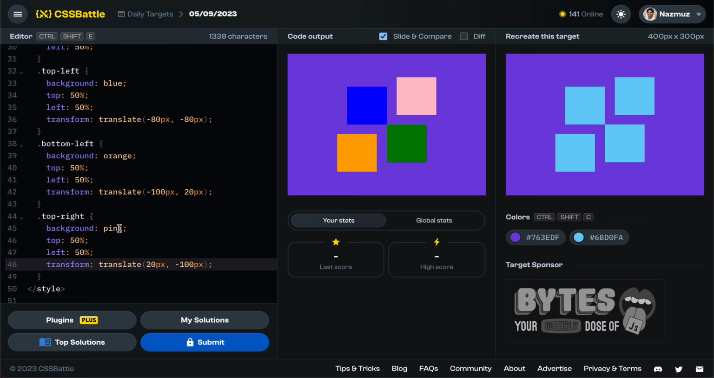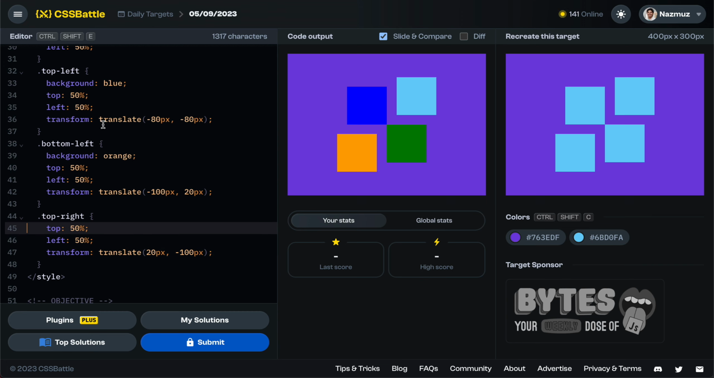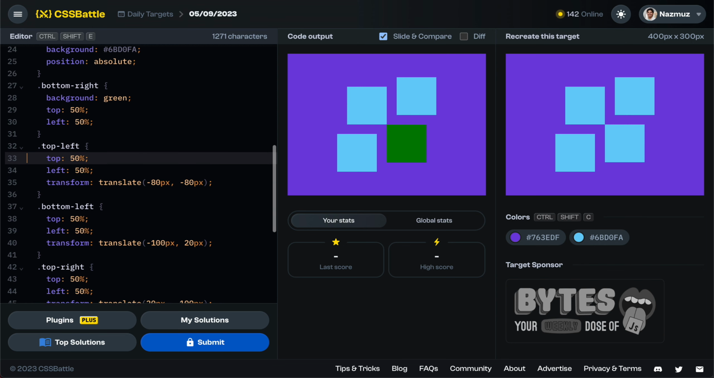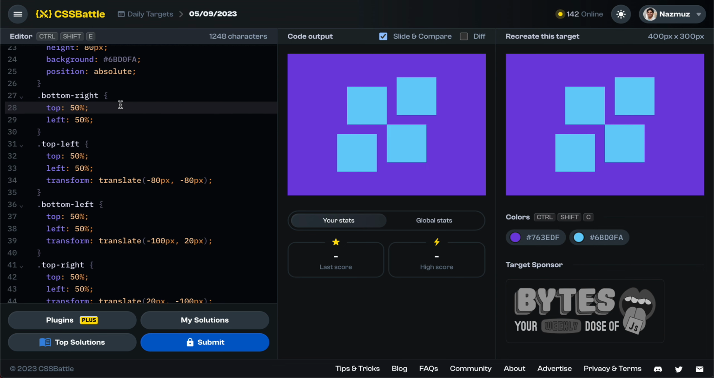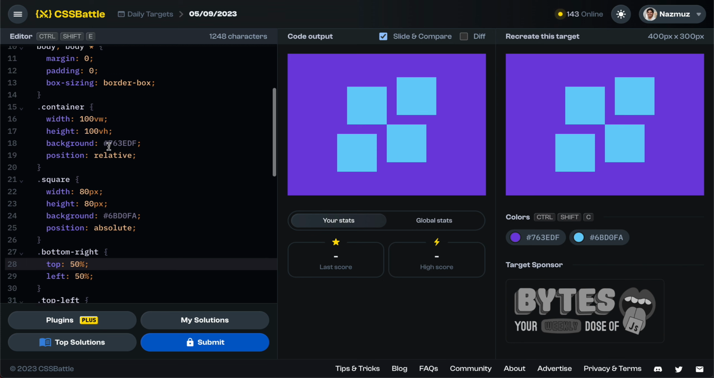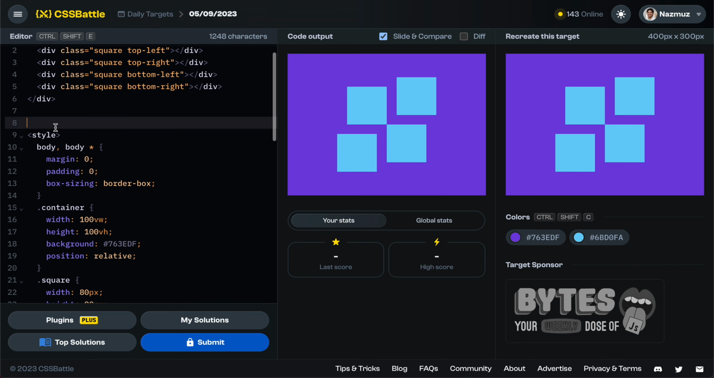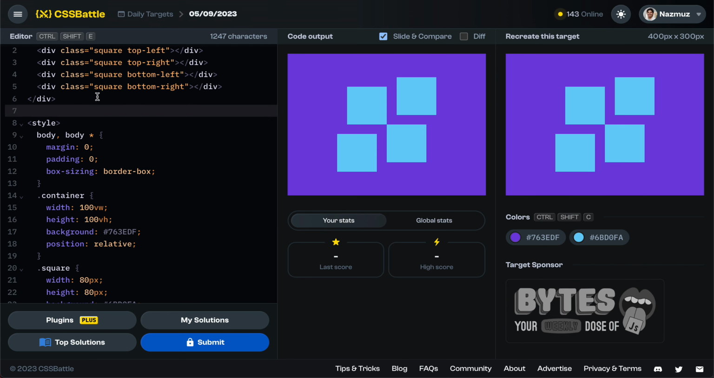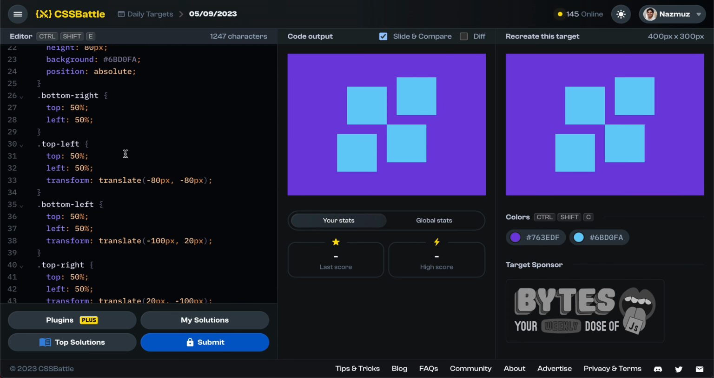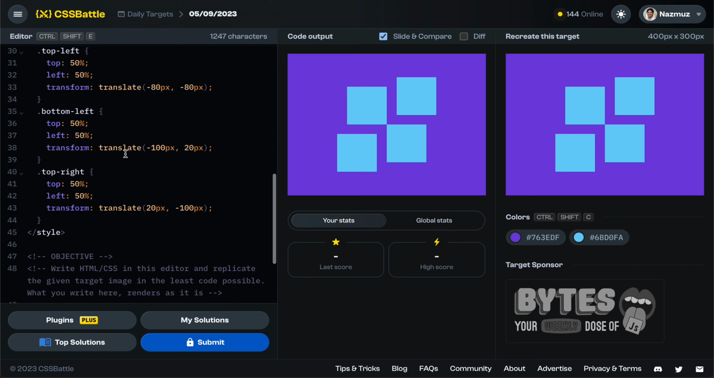Now let's just do some cleanup work. Let's go ahead and remove the background color from each one of these classes, and we should be good. The rest I think looks good. Seems like this should be a 100% match there. Yeah, that's pretty much it. Let me just see if there's any other cleanup we want to do.